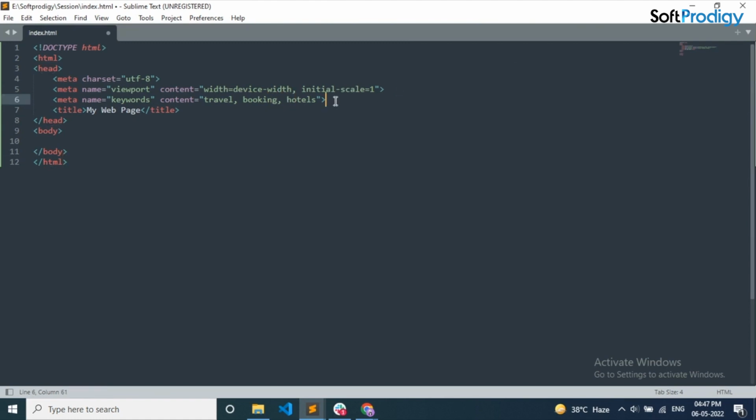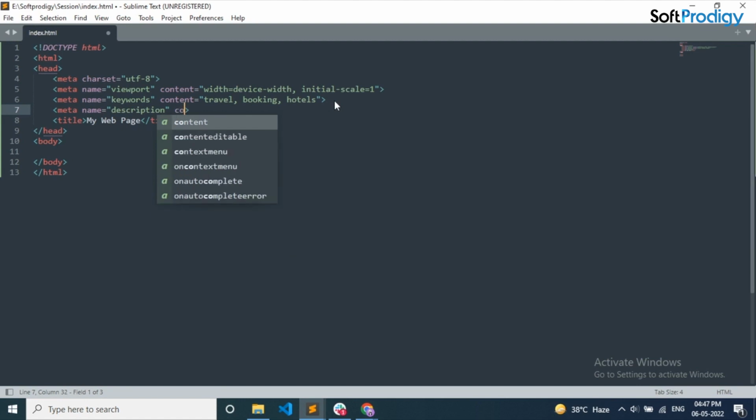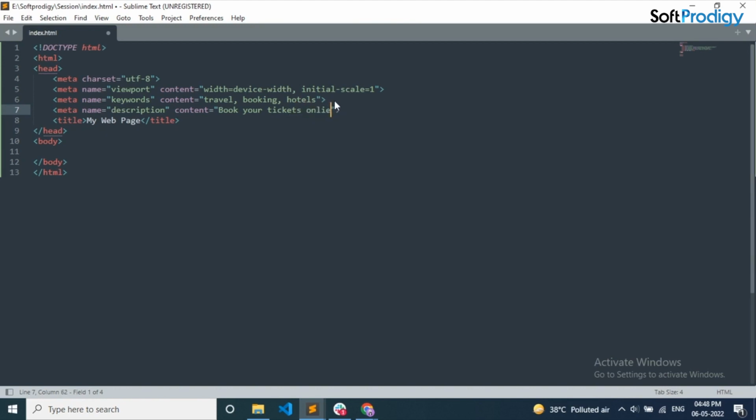And if we have to add a description for the website, we can use name description, and then add the content over here, like your online hotel booking with us. So this is a little description about the website, which we add here in the meta tag.